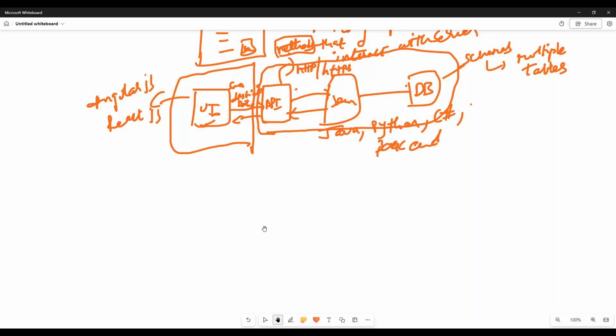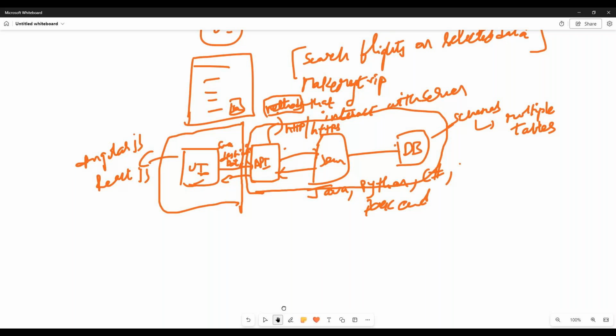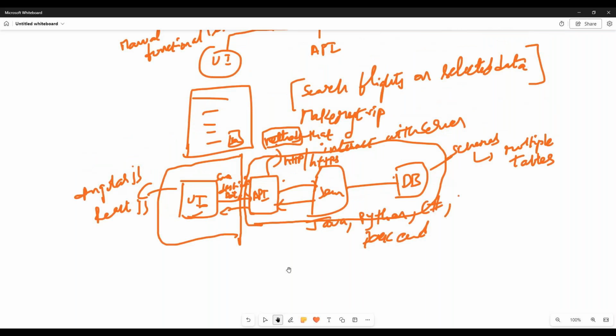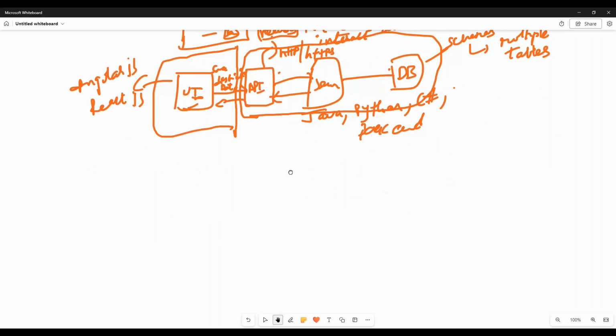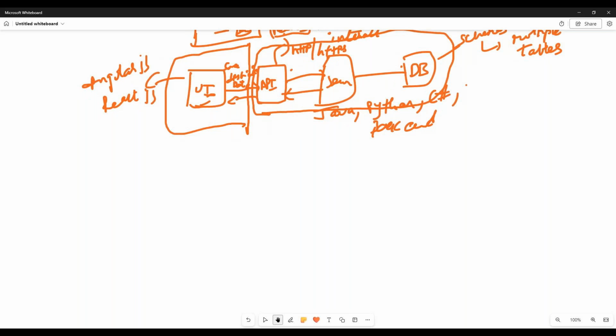So this is about UI testing and API testing. Now there could be various phases of testing. Before going to that, I would like to showcase the holistic view of how this end-to-end approach takes place. Let me show you that.